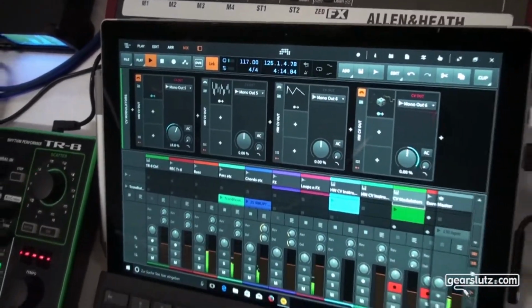You can actually send control voltage from, let's say, a hardware LFO here and send it straight into the audio interface and have it right in your software as a modulator. So I could control the filter of a software synthesizer with the LFO of a hardware module.